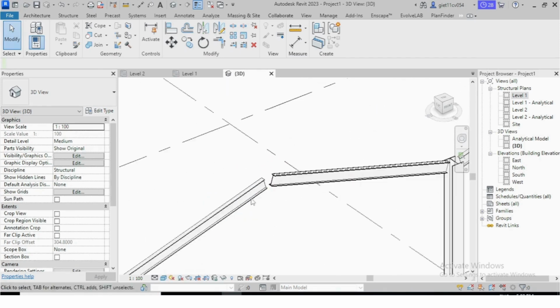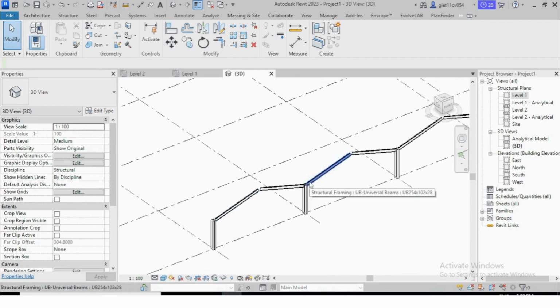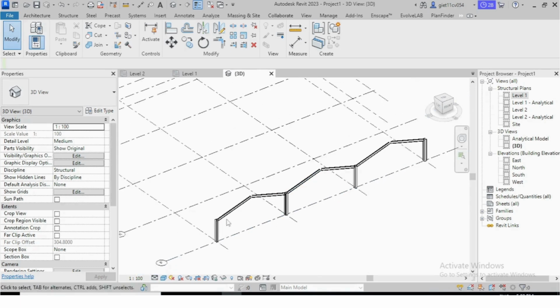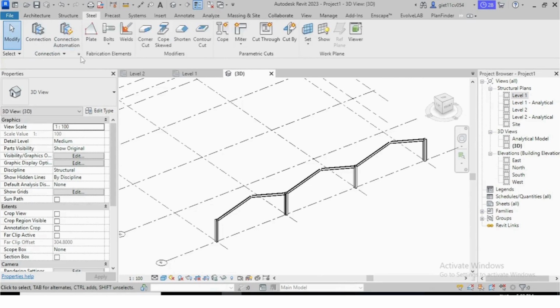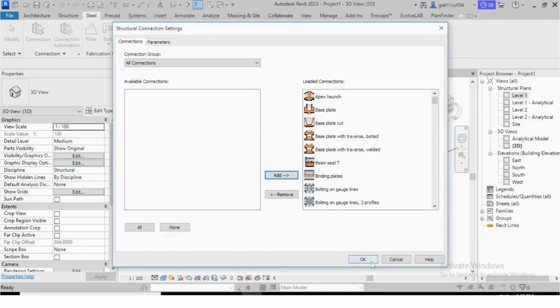So now you can see here all the beams are not joined, so we have to add some structural connection over here. So for that we have to first go in steel, and here you go in settings, and now we have to choose all the connections and add. So here you can see, select all and add, and press OK.